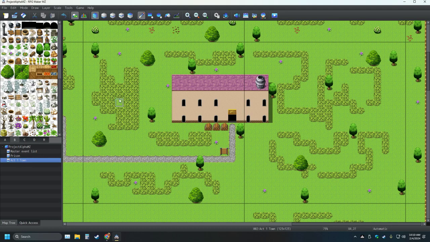Let's go ahead and put these down. Let's put one right there. Right here. Right there. Here. Here. Right here as well. Right there, right up there, over here, make a hard save.